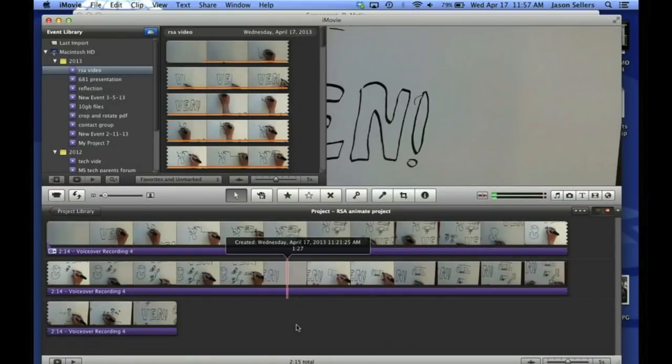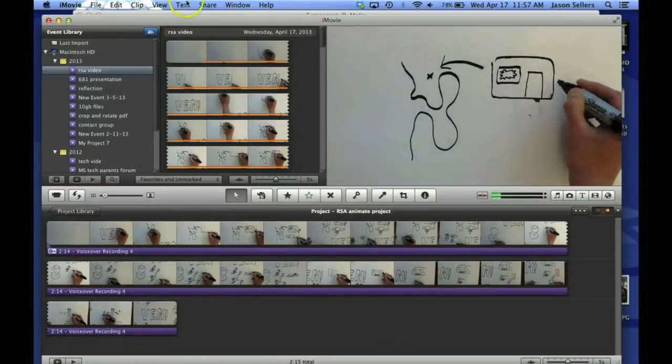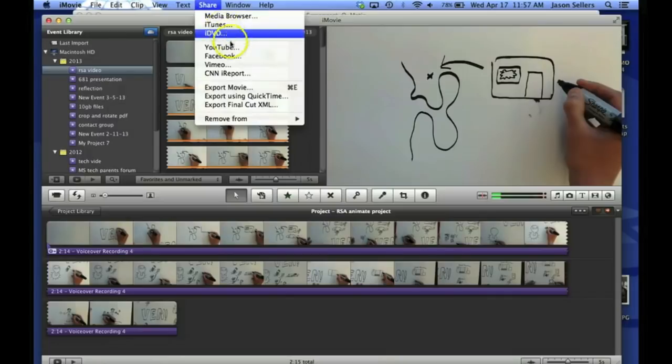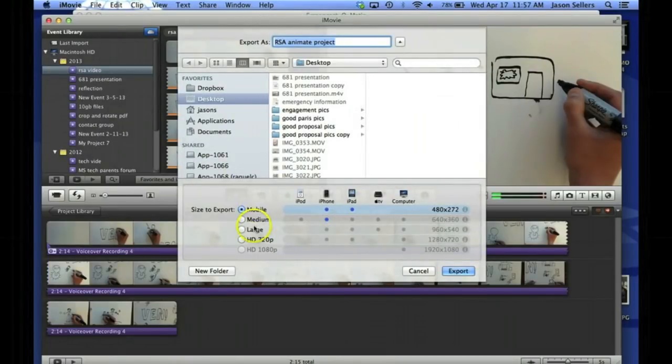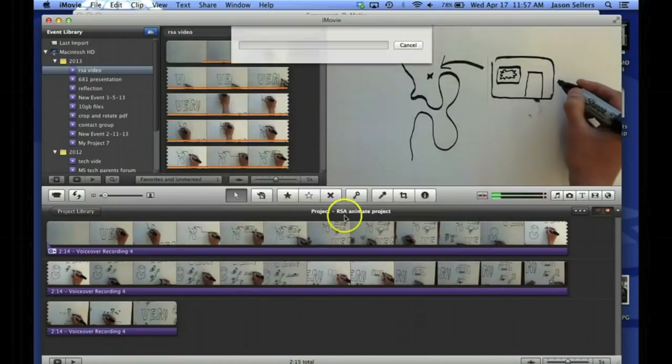Okay, now that I've got my recording done, I need to export it. So I'm going to go up to Share and then click Export Movie. And I'm going to save it in size large, should probably be sufficient. Give it a name, put it on the desktop, and click export.